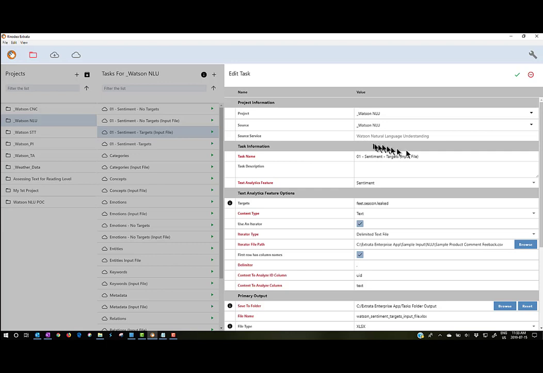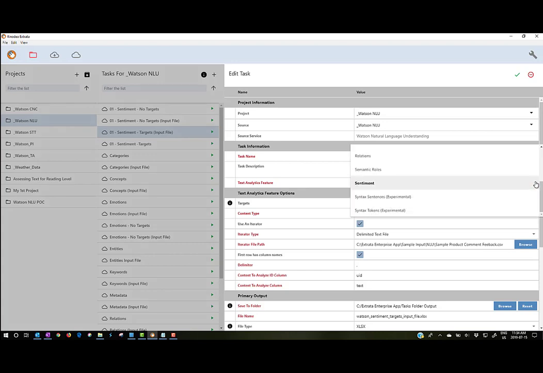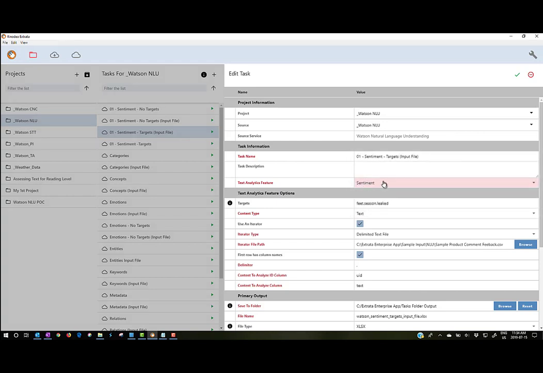As far as the task, I've given it a description: I want to go after the sentiment of this text and looking for specific target keywords. I can absolutely set up a task description. The text analytics feature, in my case, I've selected sentiment, but these are where all of the properties of the Watson API are. We've tried to put most of them, or most of them that make sense, with the API key. We've selected sentiment in our case.